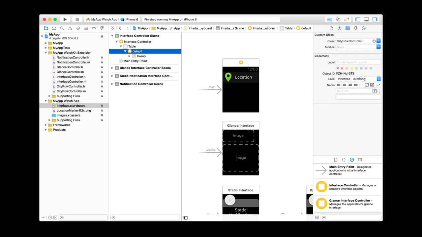I've also set the row controller's class to a new NSObject subclass I've added to my project called CityRowController. The CityRowController class doesn't have any special code of its own. Its job is to define the outlets I will use to configure the contents of my rows. In this case, I've connected an outlet to the location label displayed in each table row.